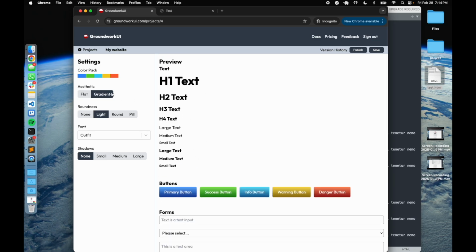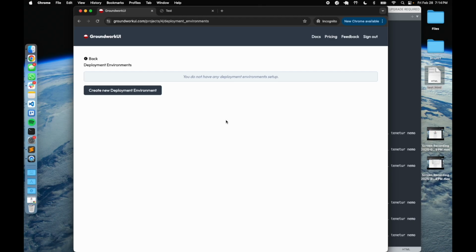So when you've finished playing around with settings, you can just hit save. Okay, so now the project is saved. And now you're ready to use it in your website. So to use it in your website, you basically want to publish. Okay, so you can click on publish here. And when you click on publish, you're brought to the publish page.